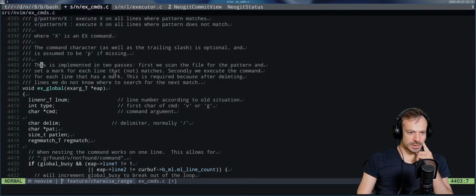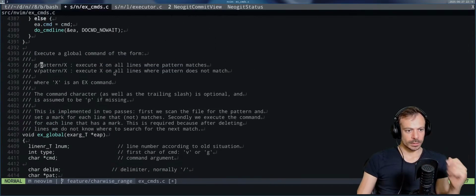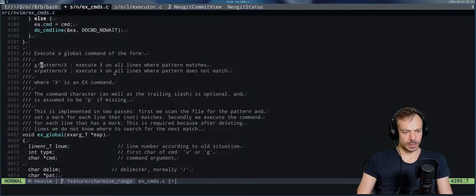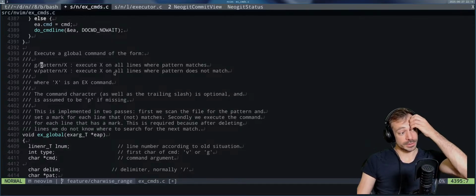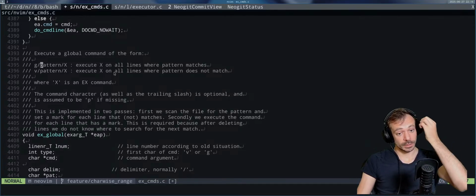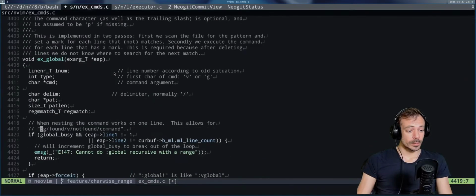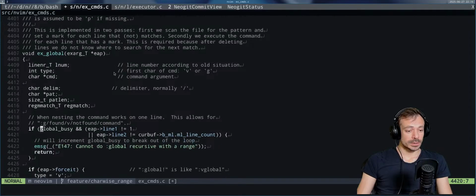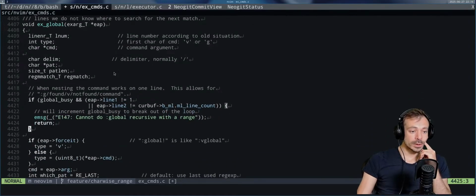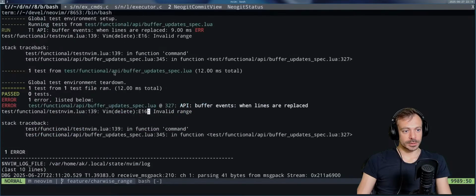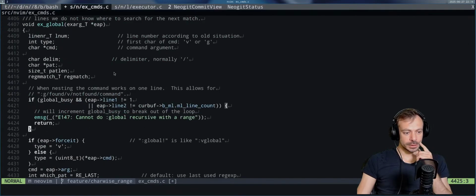Execute global. This is the command that we execute in this test, right? And somehow we pass here a wrong range, as it seems. Invalid range for the delete command.